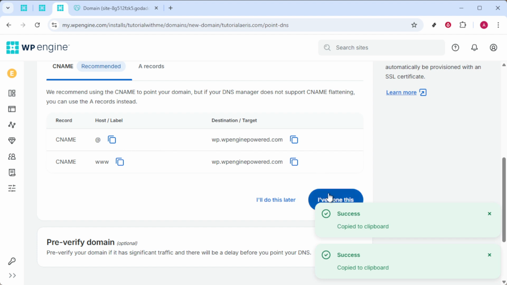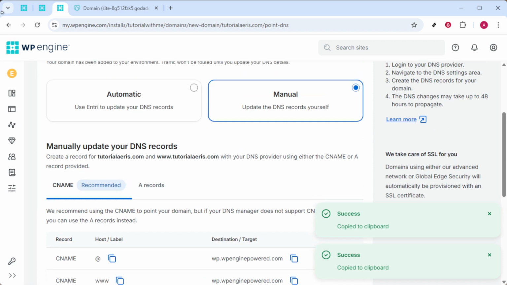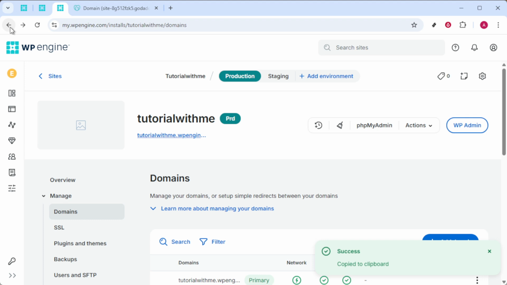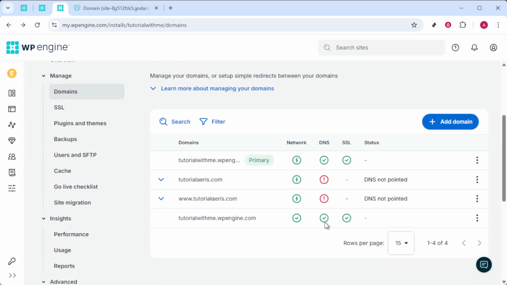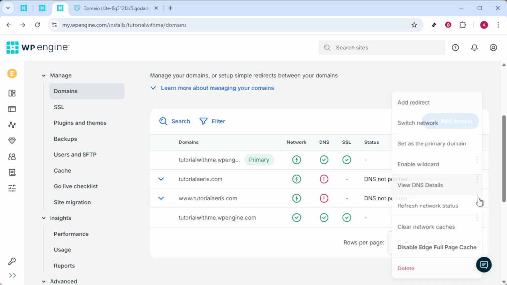Pat yourself on the back, you're making fantastic progress. Now let's verify this connection. Return to your WP Engine dashboard where the domain was initially added. Find the option to verify your domain, which helps WP Engine verify proper DNS setup. If everything was entered correctly, once verified, you will see an option to set this domain as your primary domain. Clicking on Set as Primary Domain will ensure that all traffic is correctly directed to your new domain name.